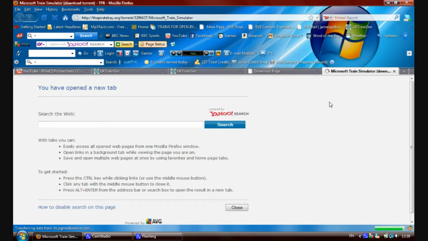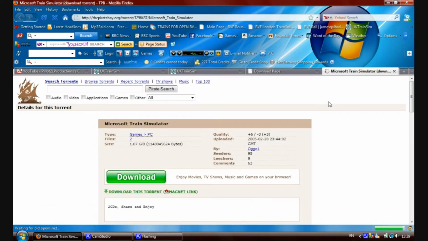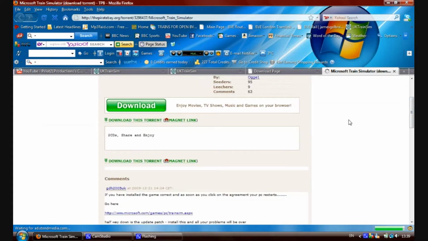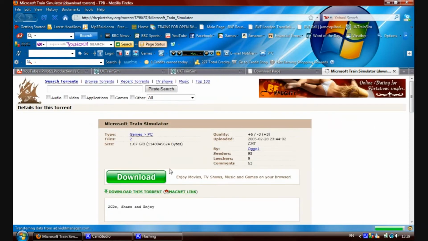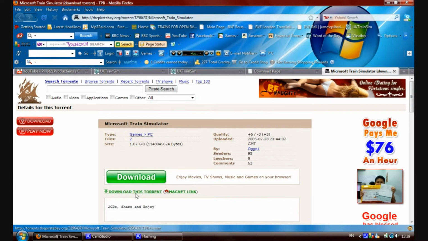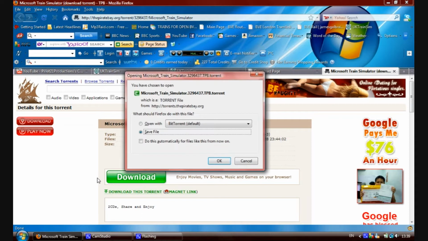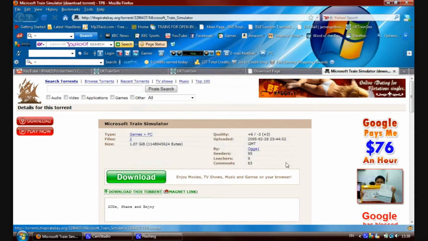Wait for it to load. Okay, it should come up like this. And then all you have to do now is click here, download this torrent. Just click on it, save file, BitTorrent, and then press OK. I'm not going to do that, but you should just press OK, and then open it up and press Start Torrent. Yeah, that's how you download this torrent.